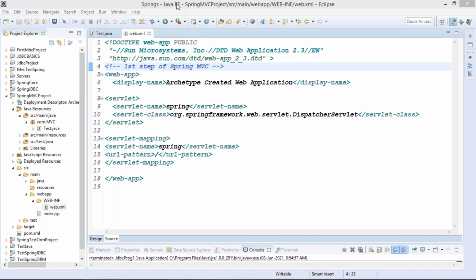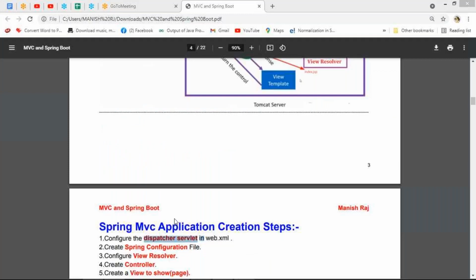We have configured the web.xml servlet dispatcher. Now, guys, if you see the second step, what we have to do is create a Spring configuration file. If you want, you can do it with the help of annotations as well, but first we will learn how we can do it by using a Spring configuration.